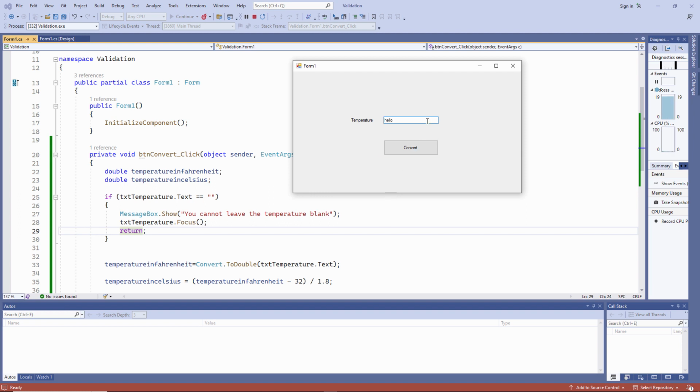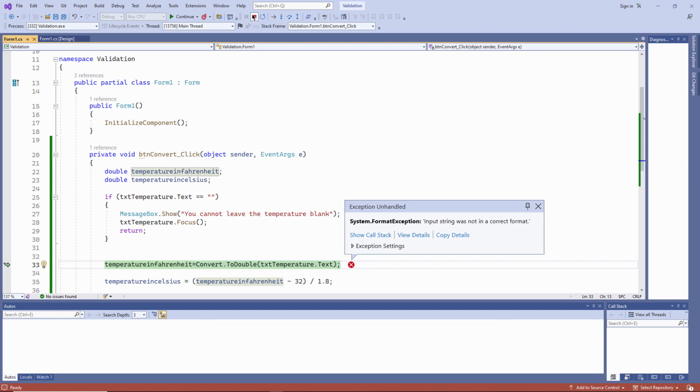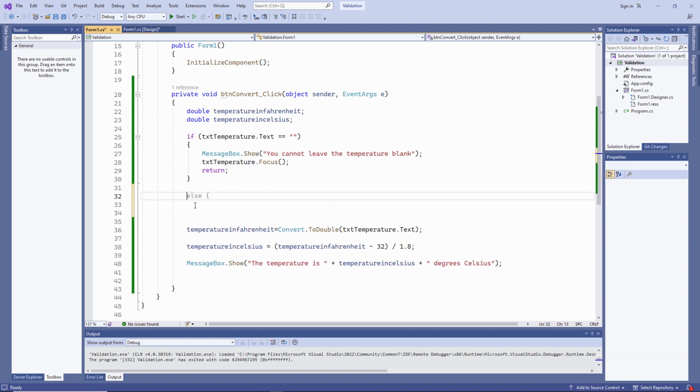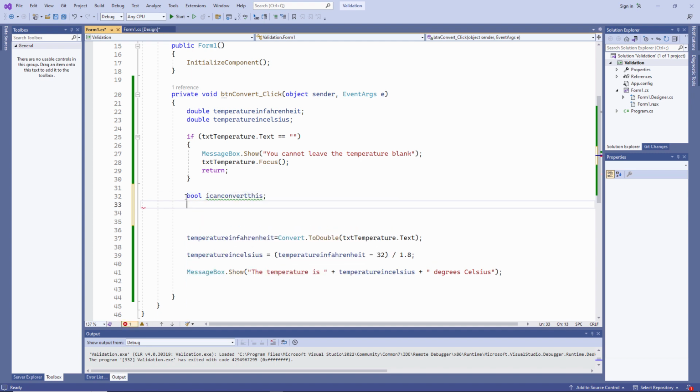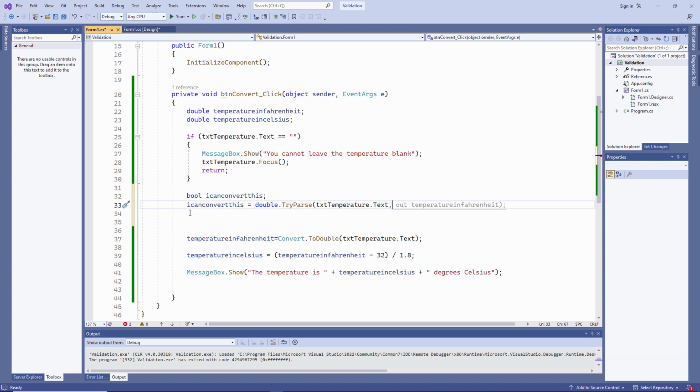But I still have a problem here. I need to check that what the user has entered can be converted to a number. I'm going to do this using something called the TryParse method. First of all, let me focus on what TryParse actually does. The IntelliCode is being very kind to me here. It's making some excellent predictions about what I want to do next. I'll just use the tab key to accept that.